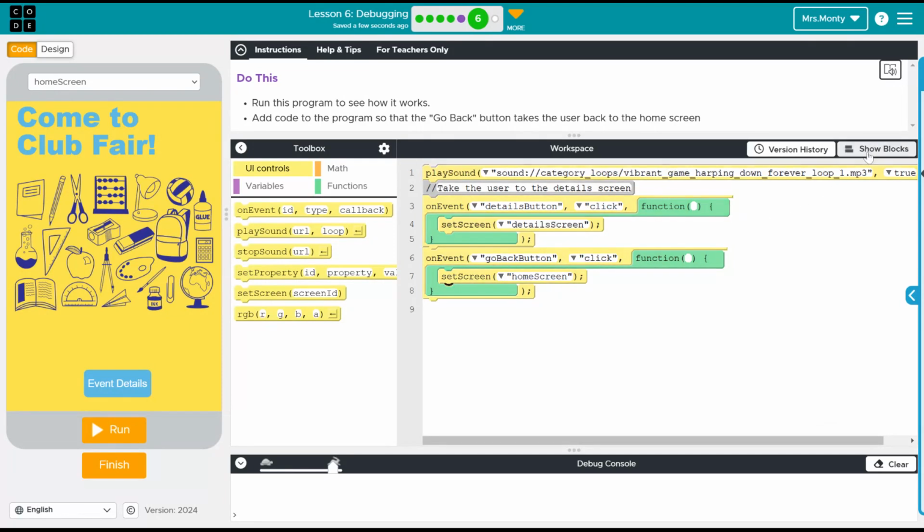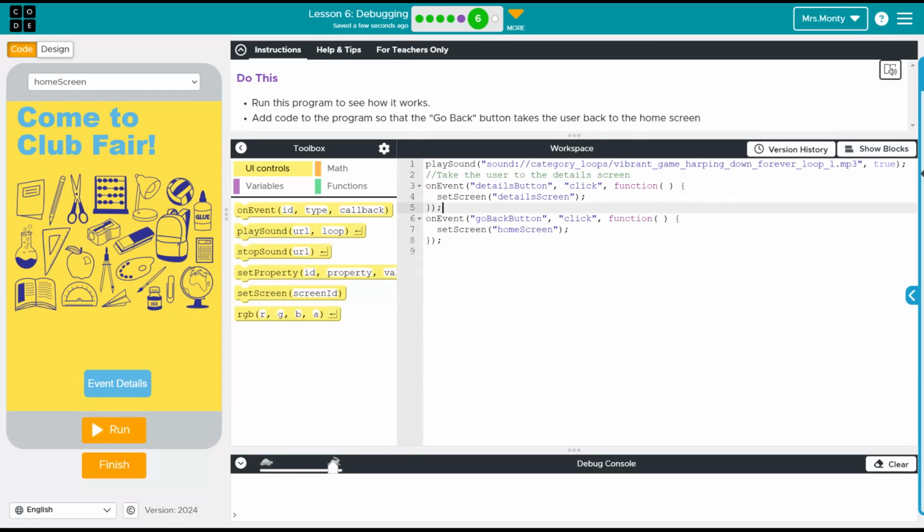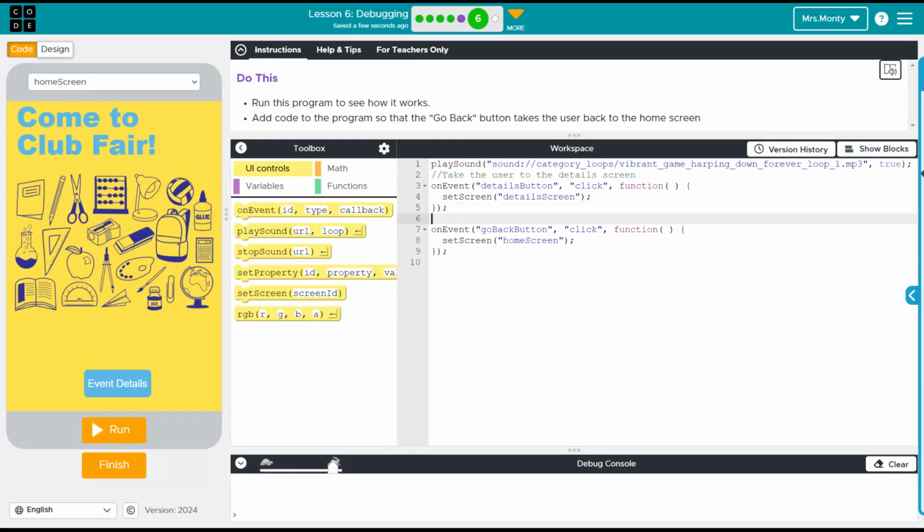Last thing I'm gonna do, and I'm gonna do this in text mode just really quick, I'm gonna add a comment, just like we did for the details screen. This one is going to take the user back to the home page. All right, home page, if I can spell that correctly.